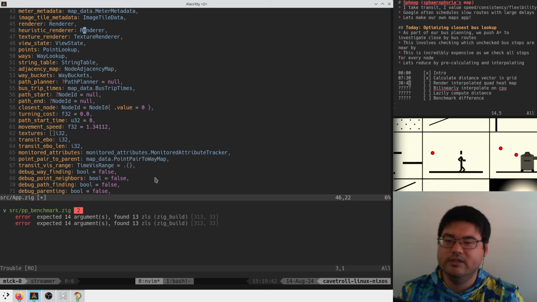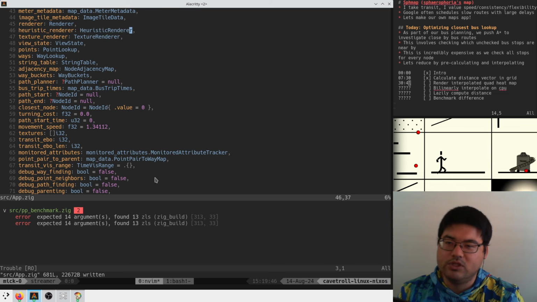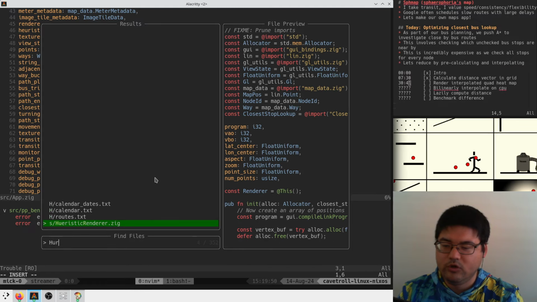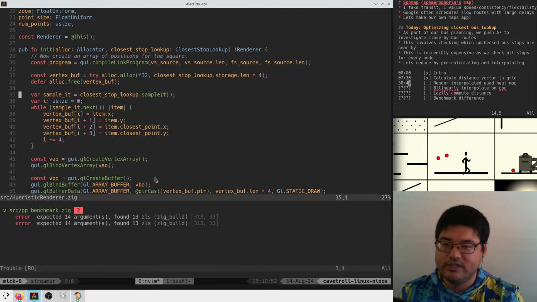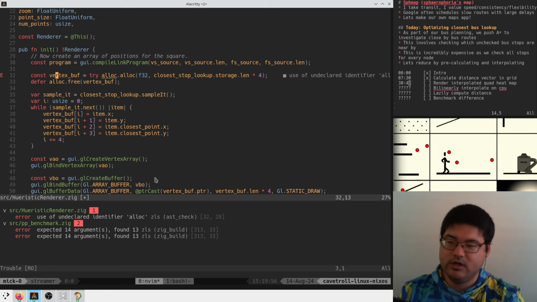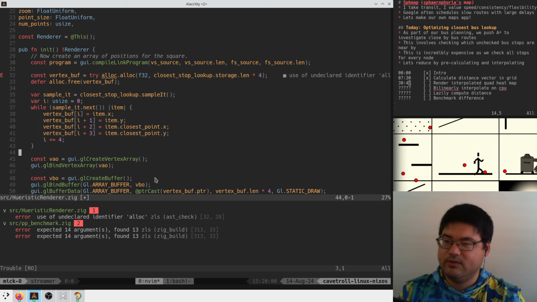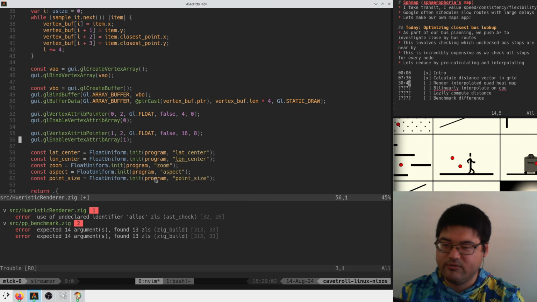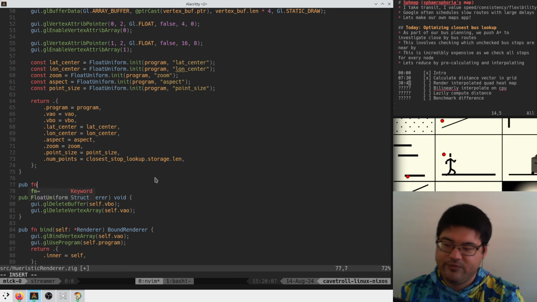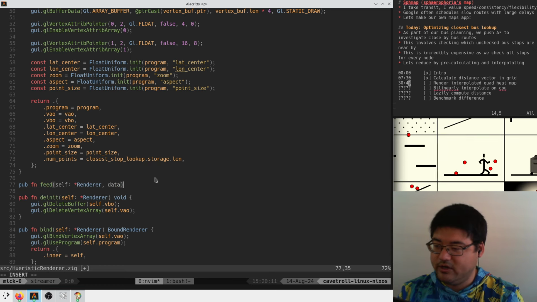Heuristic renderer is a heuristic renderer, and then we will change this thing so that our heuristic renderer on init will not take in the closest stop stuff. Right, so he's not going to do any, I guess he will create his vertex buffer object and vertex array object, but not do anything with them. And then we'll have feed data.